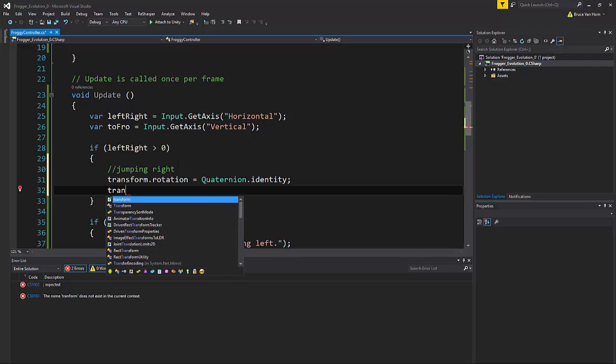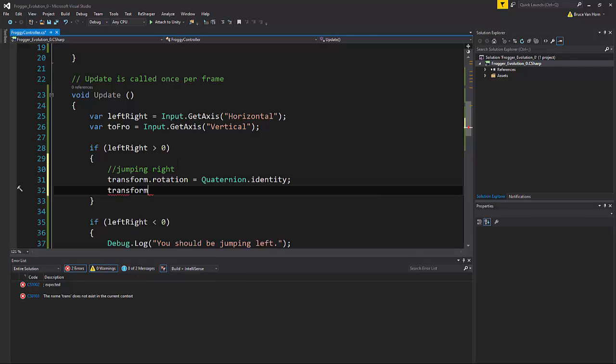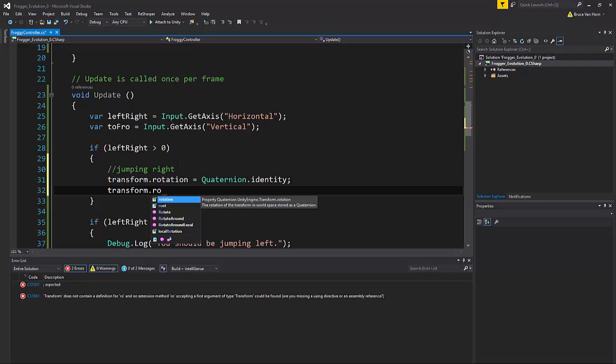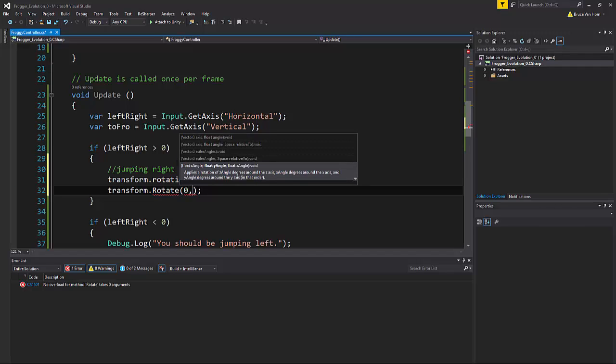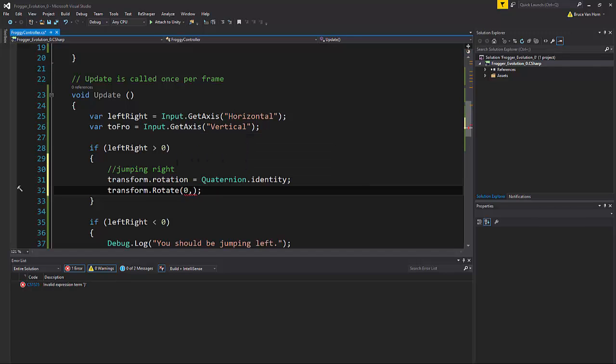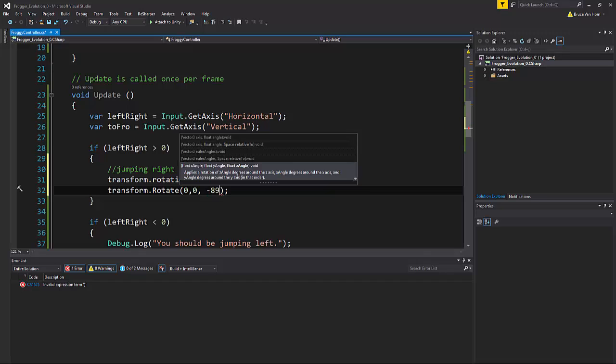I have to spell it correctly. Transform.rotation equals, actually, let's do transform.rotate, not transform.rotation. We'll actually use the rotate method. And it takes a vector 3, and so we're looking down, and so our coordinates are going to be 0, 0, and negative 90.